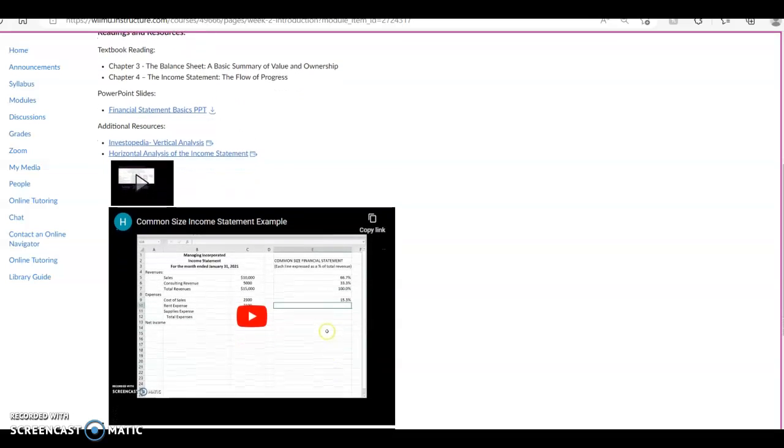For the readings and resources, the textbook chapters this week are chapters 3 and 4, chapter 3 being the balance sheet, chapter 4 is the income statement. Another important document provided here is a PowerPoint slide. This is the Financial Statement Basics PowerPoint. This is going to help you see how financial statements are prepared, the basic format, and help you with a week 2 assignment. So make sure you take a look at that.